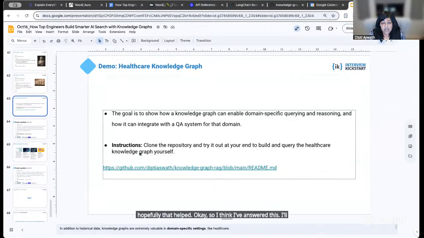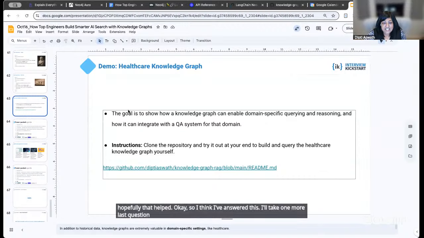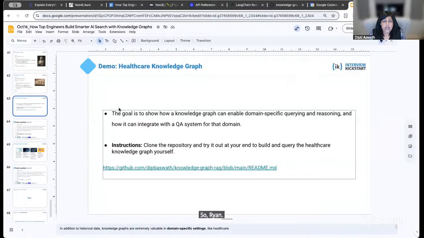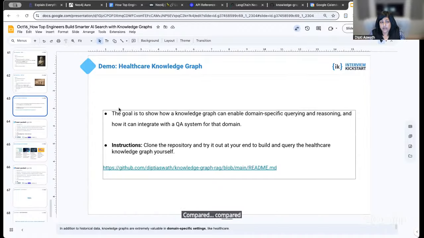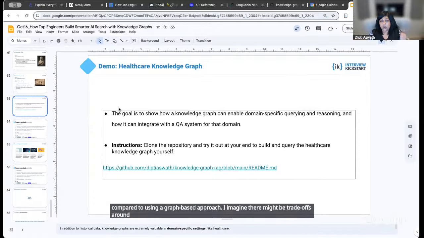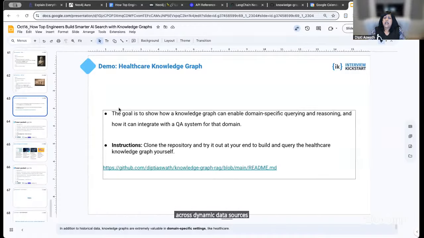I'll take one more last question, and we'll see which one. So Ryan, you had asked: you outlined the benefits of graph connections really well, but what are the downsides compared to using a graph-based approach? I imagine there might be trade-offs around latency, token usage, and the complexity of managing relationships across dynamic data sources. Yes, you're spot on there, Ryan.